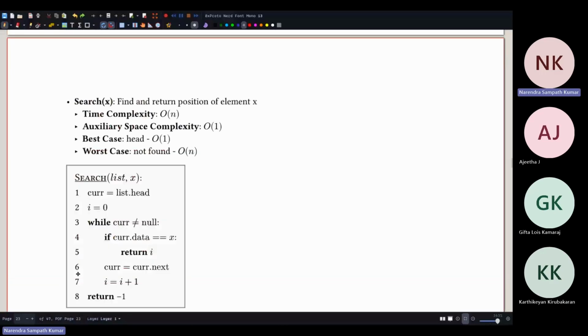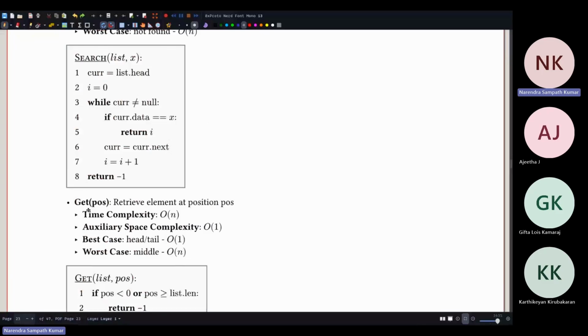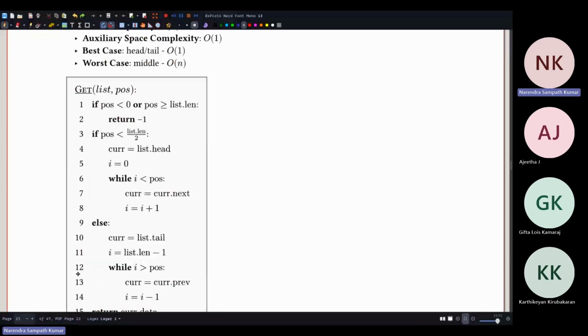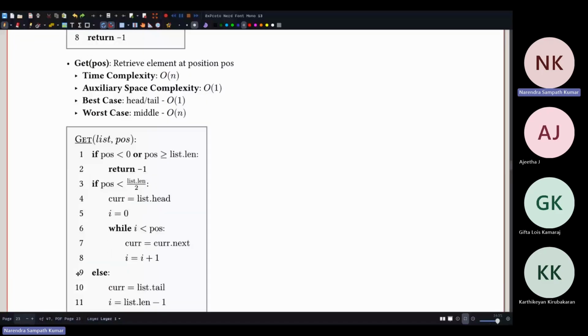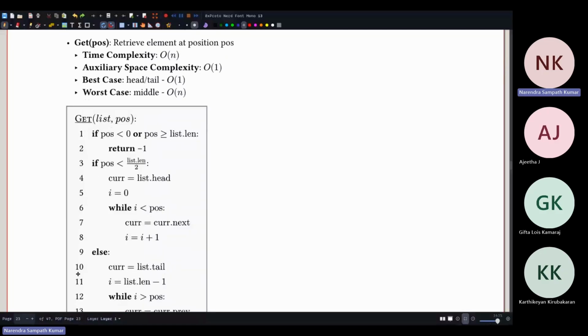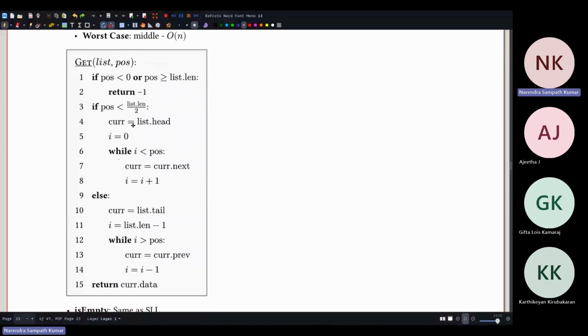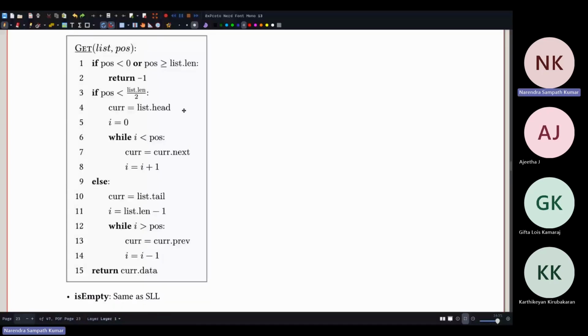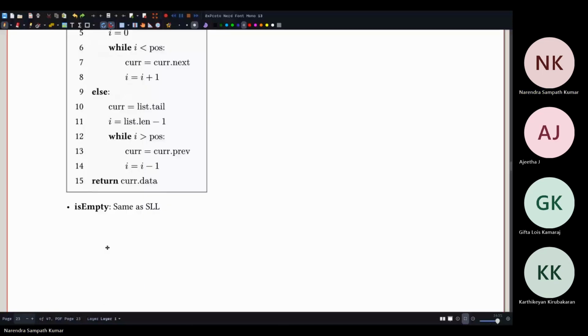Search is also the same as in a linked list. Getting is different because you can choose to start from the beginning or the end in a doubly linked list. Based on the index, wherever is closer, we start from there and iterate upwards or downwards, depending on which is closer. Empty is also the same as a single linked list.